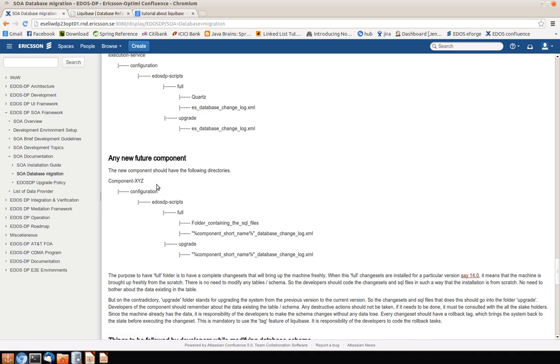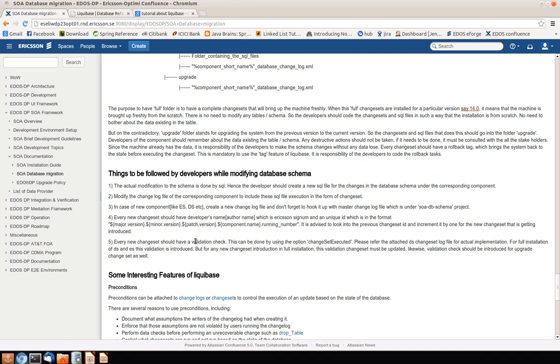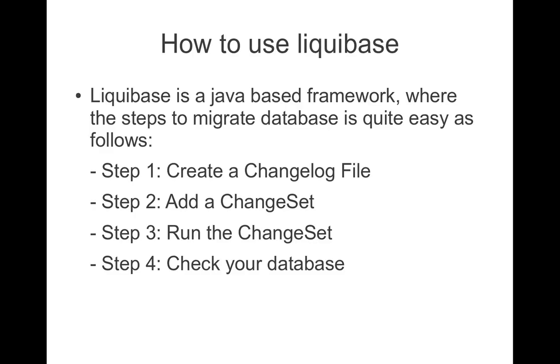So this is a new structure. If tomorrow some components come, how the structure should look, I have documented that also. This is a very clear, simple thing: what a user should do and shouldn't do, that I have captured here.